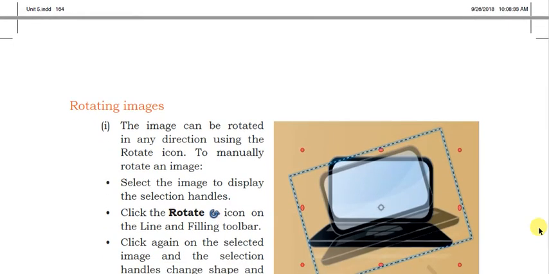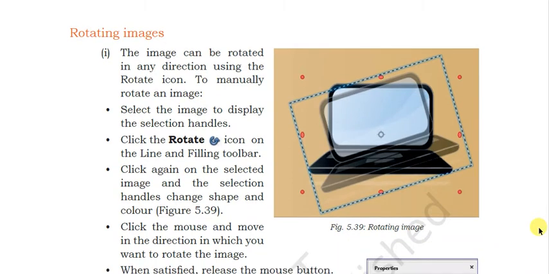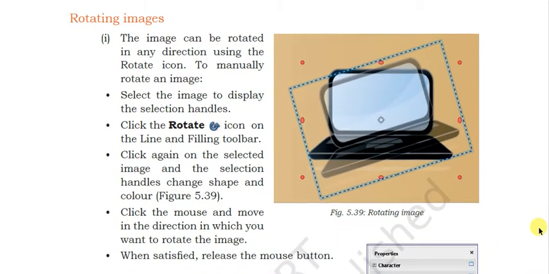Now, rotating an image. The image can be rotated in any direction using the rotate icon. To manually rotate the image, select the image, and click the rotate icon on the line and filling toolbar. There will be an icon for rotation that you can use. Click again on the selected image and the selection handles change shape and color. Click the mouse and move in the direction in which you want to rotate it.